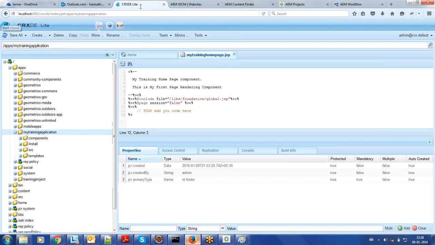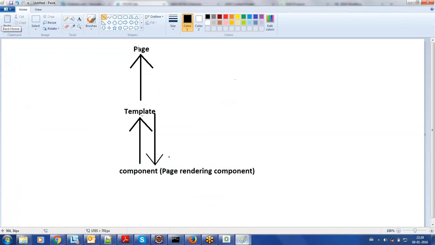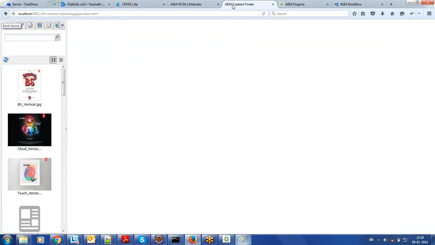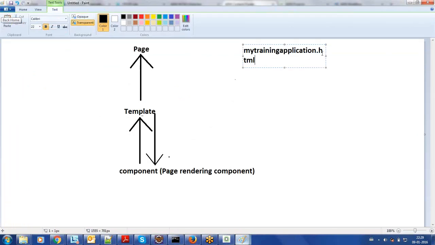Because of our script file, your page is getting executed based on this. Come back to this diagram. This is our page. What is our page name? This is our page name: my training home.html.